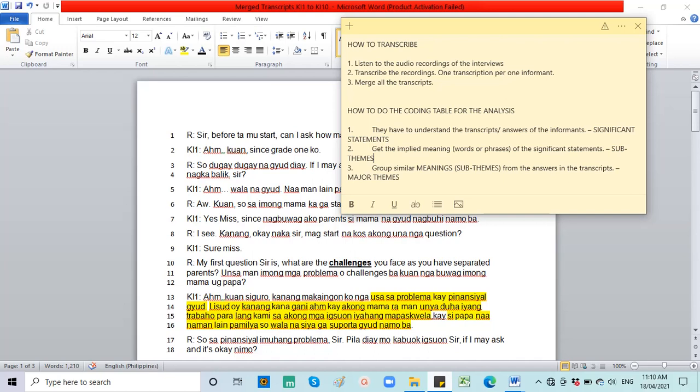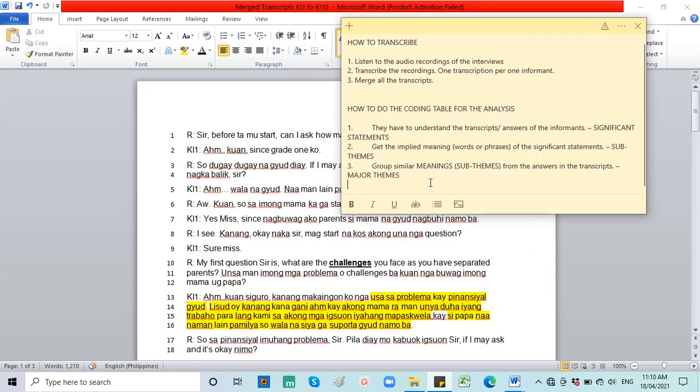So for today, we are going to discuss how to transcribe and how to do the coding table for the analysis in preparation of Chapter 2 of your research paper. Now, since you already did the interviews, let's transcribe your interviews. First, step number 1, listen to the audio recordings of the interview.